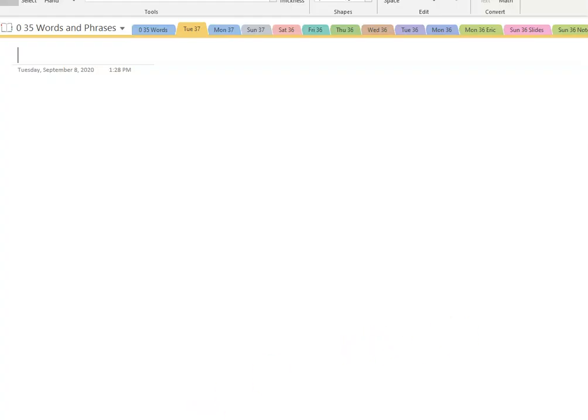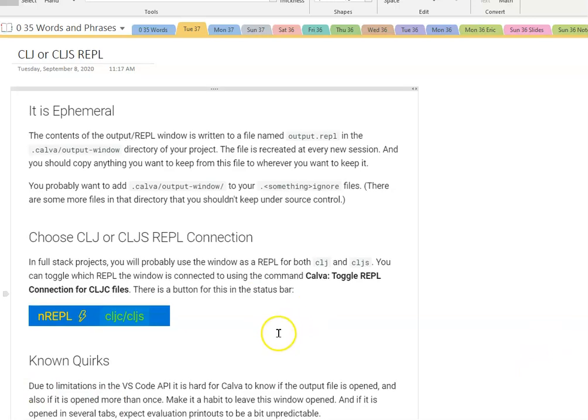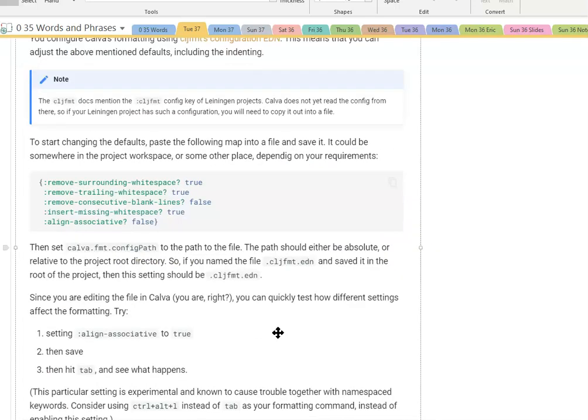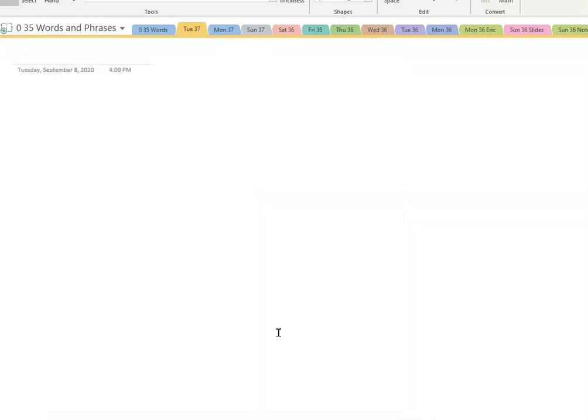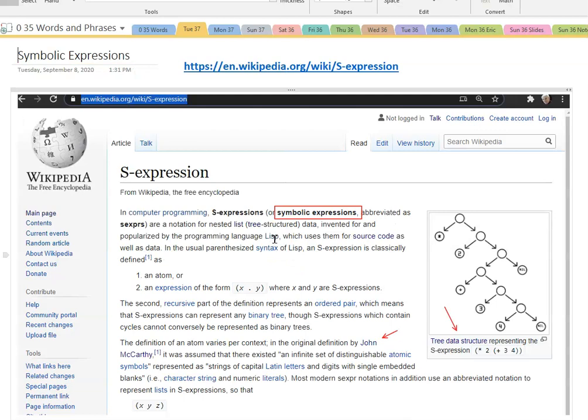Okay, so now let's go on. We're going to do this quickly. You've got REPLs going. This is the NREPL, which is the network REPL. Here are some formatting tips that I'm just going to skip through. Indenting is important. We indent with 2 spaces. I'm not going to stop. We're going right into Paredit. The parenthesis problem solved? Well, it's not completely solved, but at least this helps enormously.